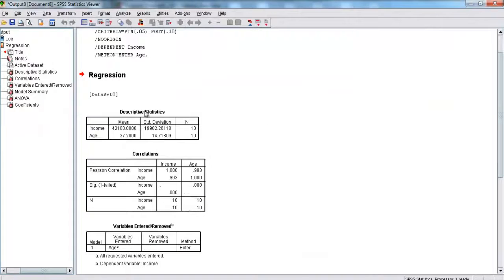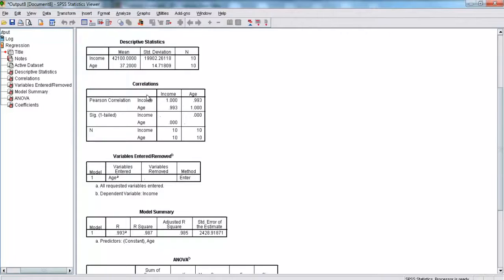Here this gives us a few things. First, it gives us our descriptive statistics. Income has an average of 42,100 and age has an average of 37.2 for this data set. Down here we have our correlations. We see that the correlation between age and income is 0.993 and that it's significant. So there's a relationship between age and income, and it's actually a very strong one. So we should be able to make very strong predictions about income using age.